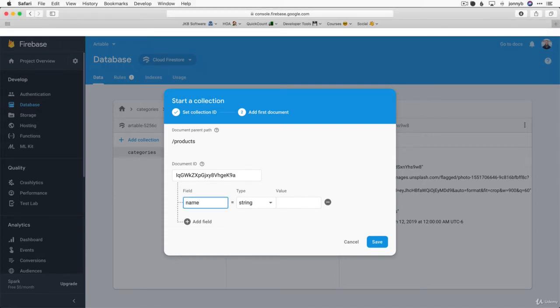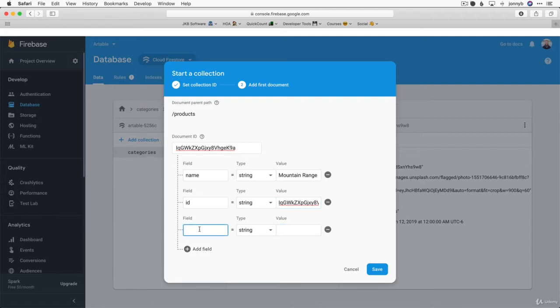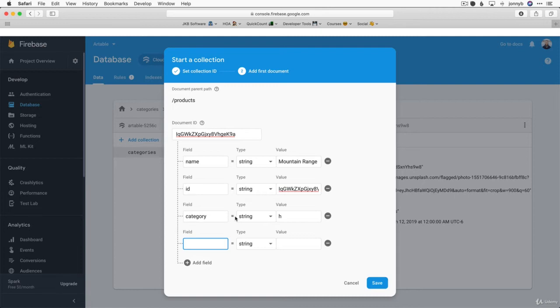So we have name, and let's go ahead and do entries for our landscapes category. So I'll call this mountain range. Then we'll add a field. Next up is the ID, which I'll just copy here and paste. Next up is the category. Okay. And this, I'm going to just put in some dummy text for now. We'll grab the category ID in a second and add that back.